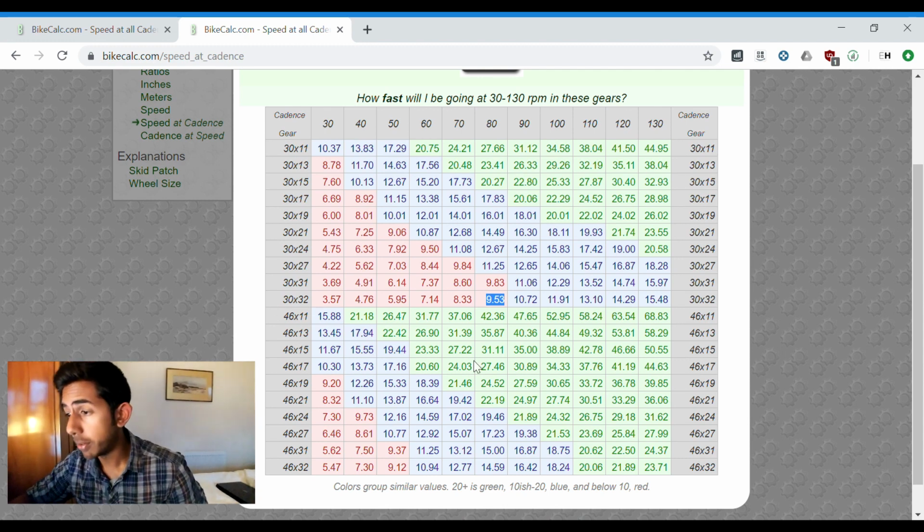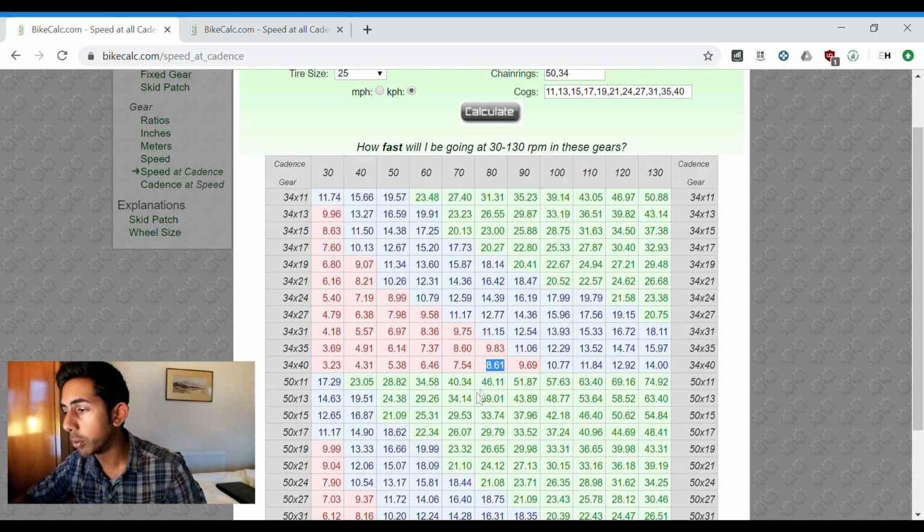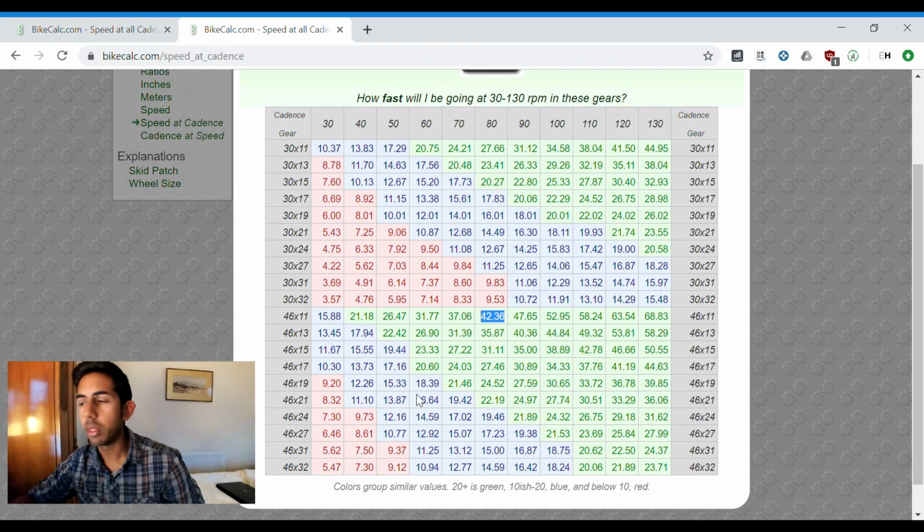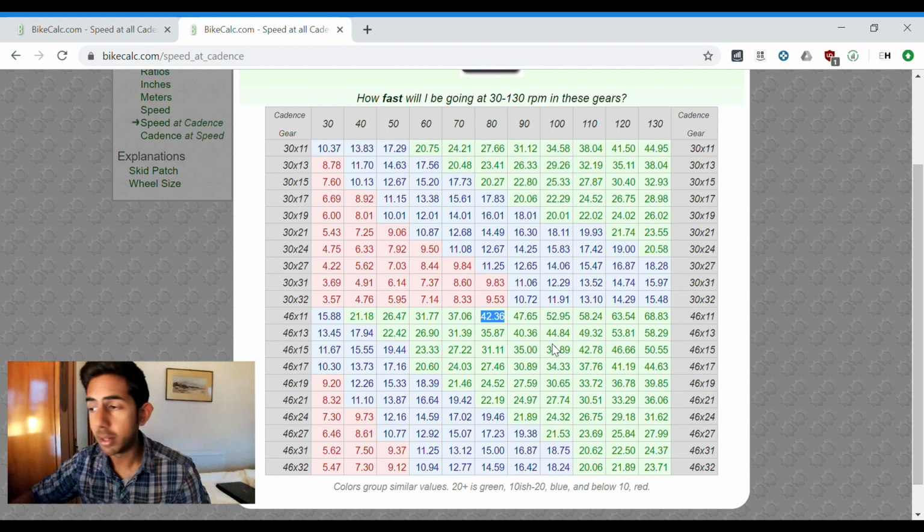And you can compare for the top end as well. So for the 46-11, you can see at 80 cadence, you'll be doing 42 kilometers per hour. And if we go back to our 50-11, you're going to be doing 46 kilometers per hour. So the spread overall of a 46-30 with only a 32 cassette on the rear is not as good. You lose out at the top end and you lose out at the bottom end compared to the 50-34 with a 40 cassette.